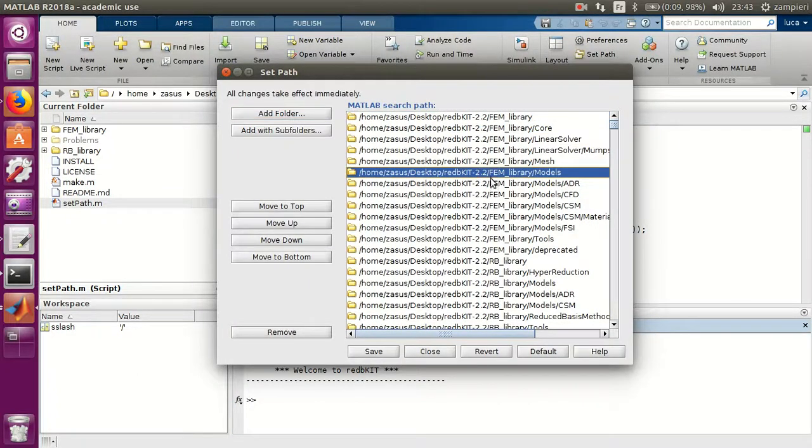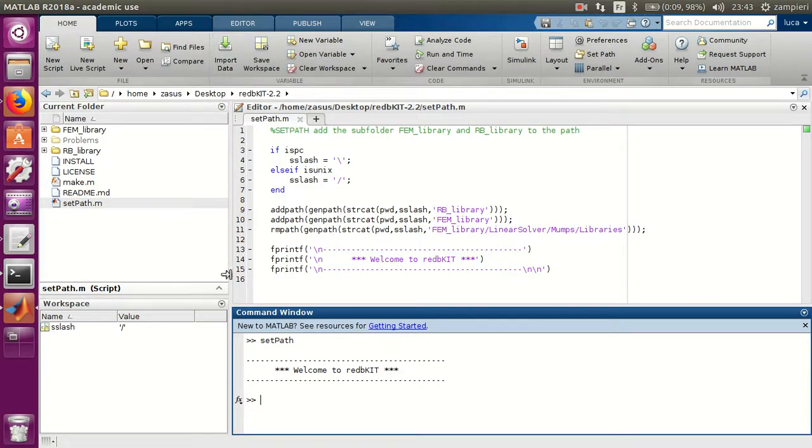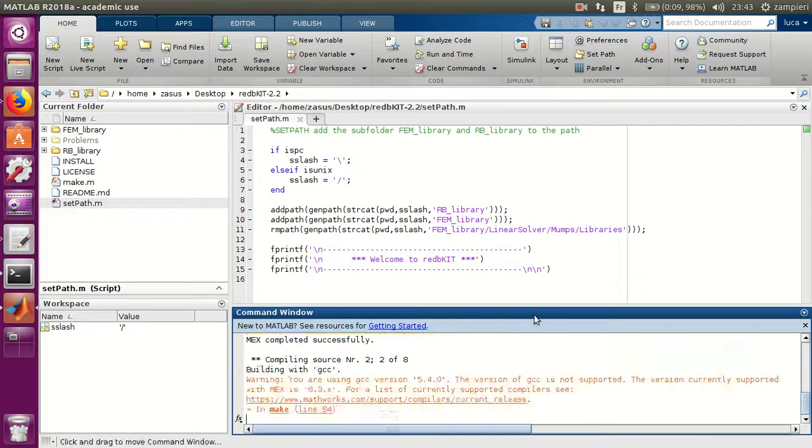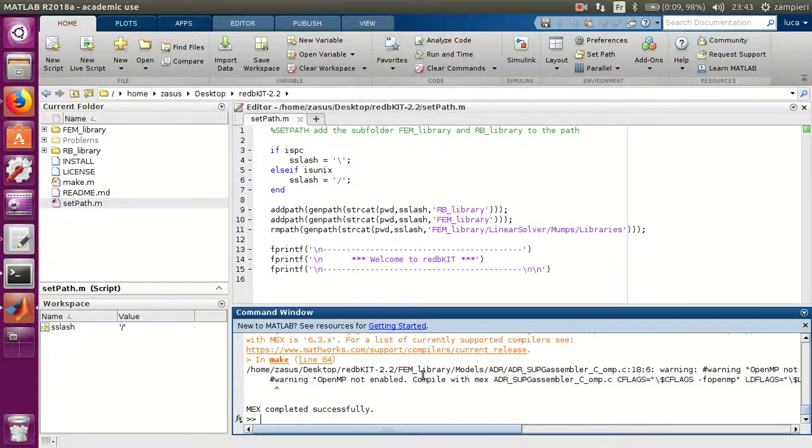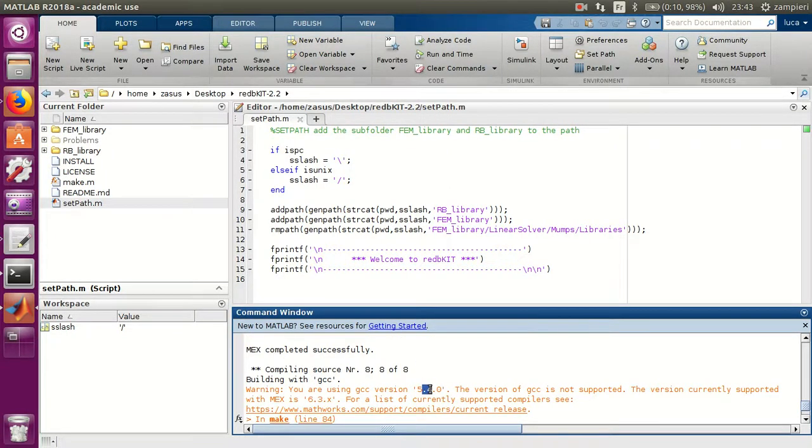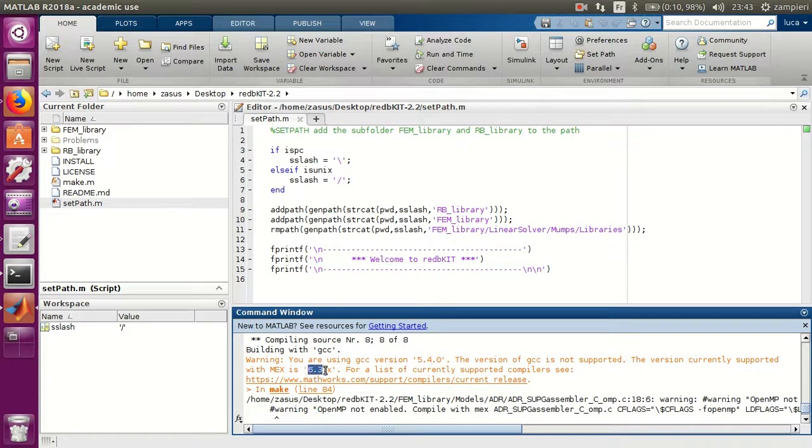So here I see all the paths that I added. If I do save, they're going to stay like this. Perfect, and I can run make. So I see some errors, some warnings, sorry, that say that the compiler 5.4 is not supported, that I should use 6.3, but 5.4 works well. If you have 6.3, of course it's better.